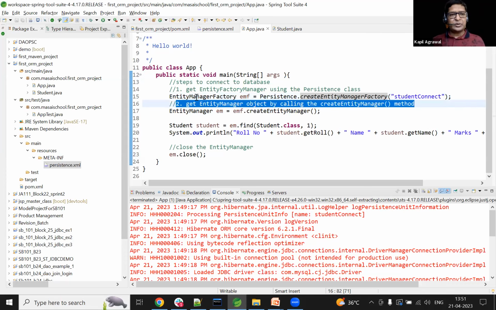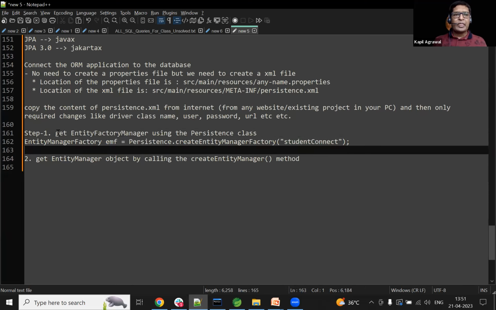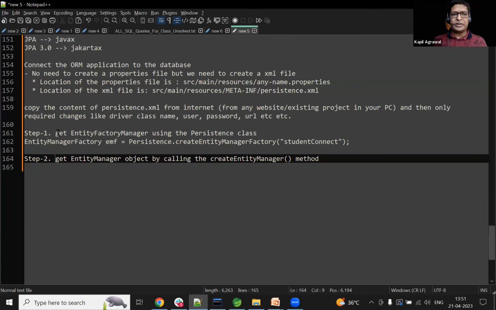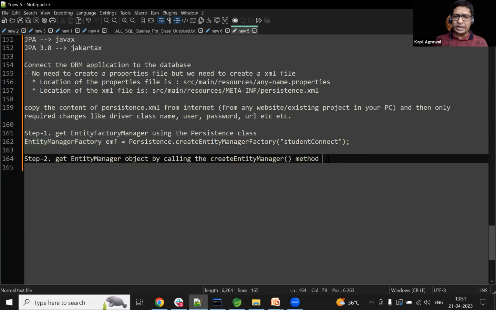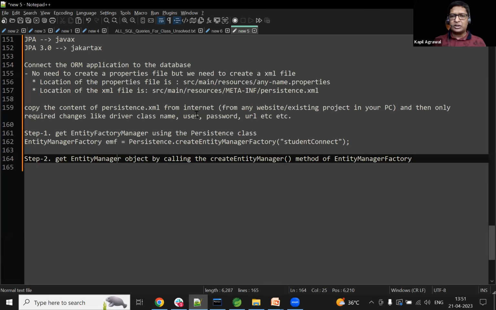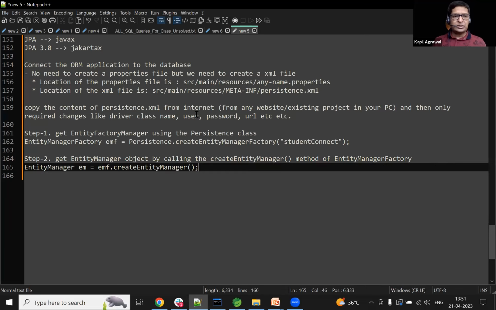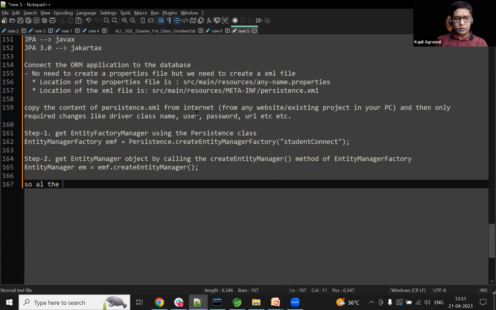Then I'm talking about step number 2, because ultimately whatever query you want to fire, you have to use the entity manager. And how to get the entity manager? Using the entity manager factory, you get the entity manager by calling the create entity manager method. The entity manager factory is already available from the previous step. Once the entity manager is available, thereafter do all the DB related operations.